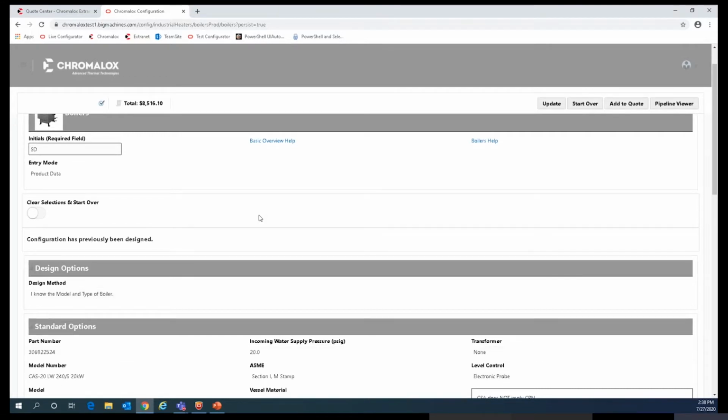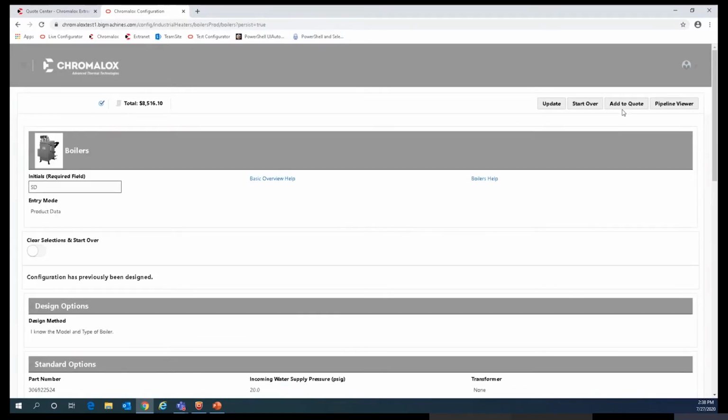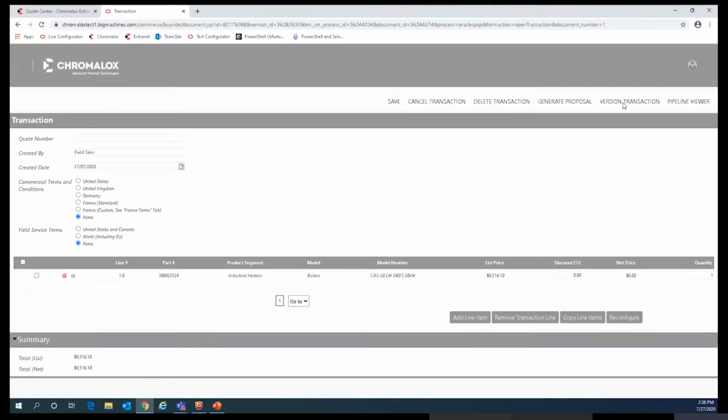Go ahead and approve the design. Tells me it's already been designed. There's already a part number for it. So we are good to go. And then there's going to be a button in the top right-hand corner that says Add to Quote. And we're going to want to click that, and that is going to land us onto the transaction page.